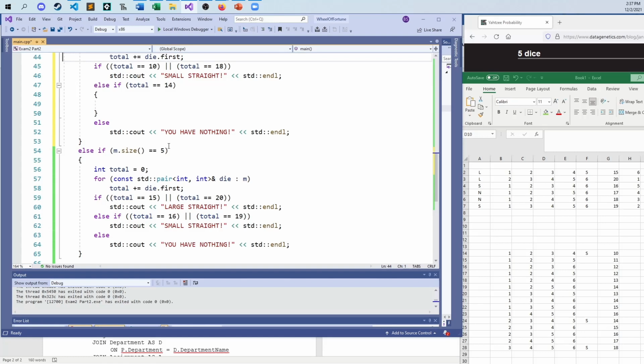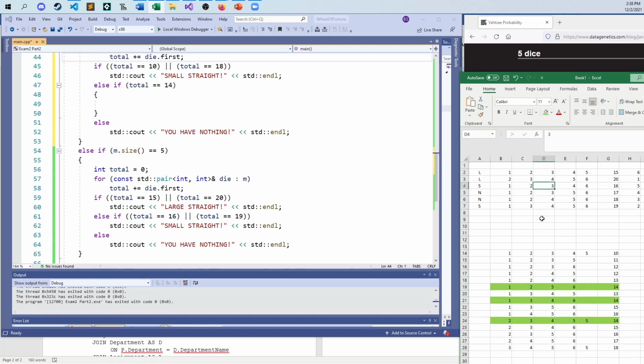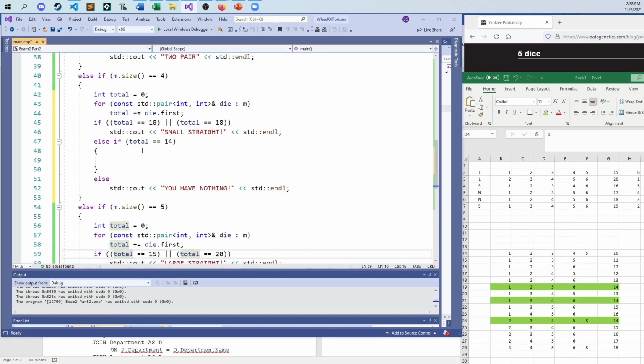So there you go. Now if you have 14, how many different ways can there be 14? There's this one, there's this one, and there's this one. So what's the differential there? The differential for this is that the small straight with a sum of 14 is the one whose first element is a 2. Basically, that's all there is to it. So else if, or I guess you don't really need an else if here.